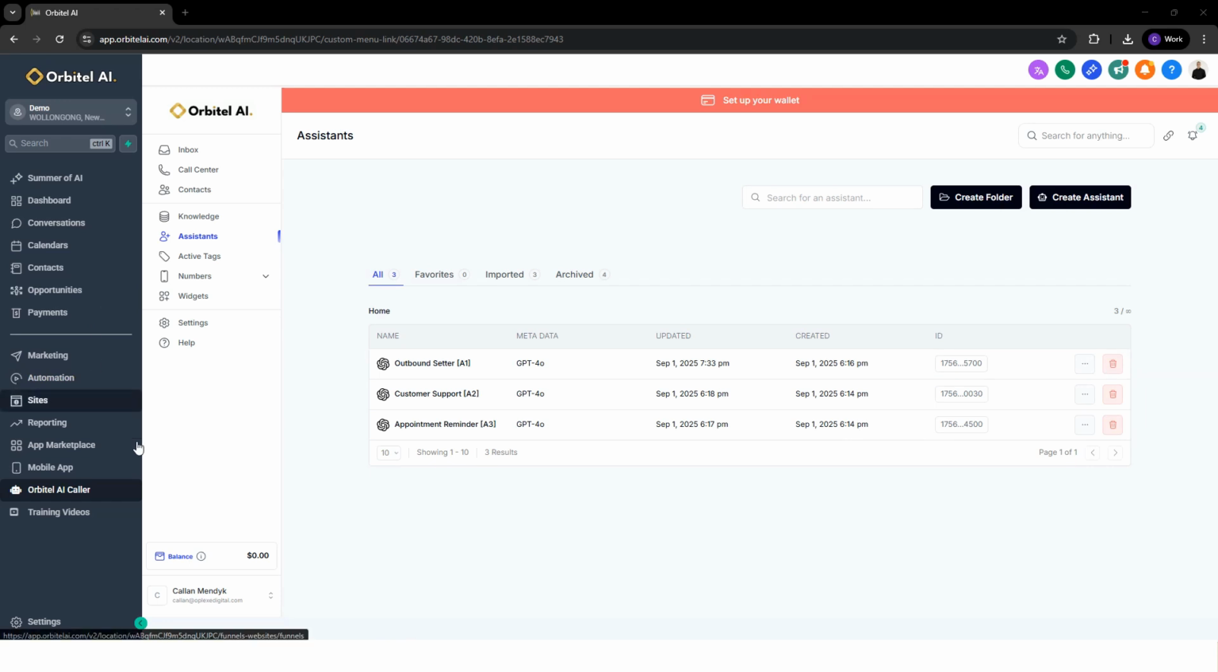So the first thing we're doing is inside your own CRM, whether it's our CRM or your CRM, it's pretty much just Go High Level, right, on the side here. But what we've added in is our AI caller. So this is our own app that we've added in here.